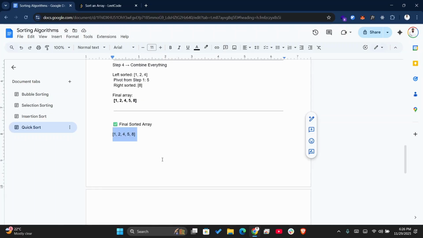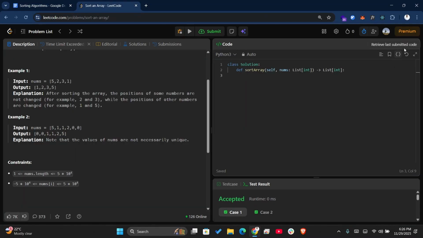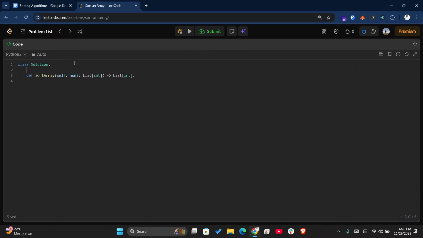Now the final algorithm is like this. Okay, so let's solve this problem. Okay, so let's just call the method quick sort.